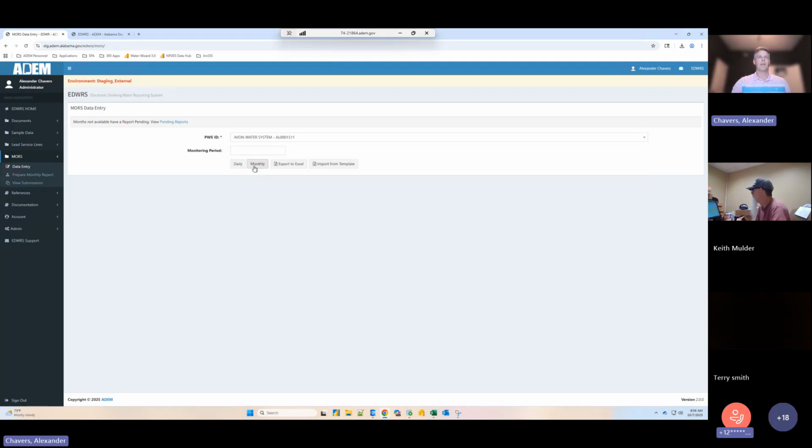So we'll start with Avon. They have a single master meter, the simplest reporting you could possibly imagine. So we'll open up. So what we do is we select our water system. Well, first, let's talk about this page. On this page, you can see we have a daily data entry option, a monthly data entry option, the option to export our requirements to Excel, and the option to import from a template. The daily is exactly what it says.